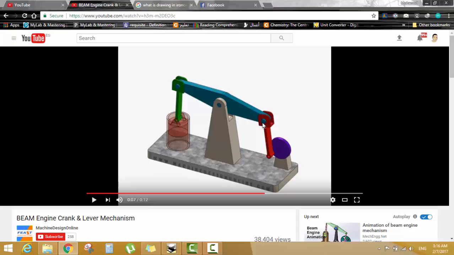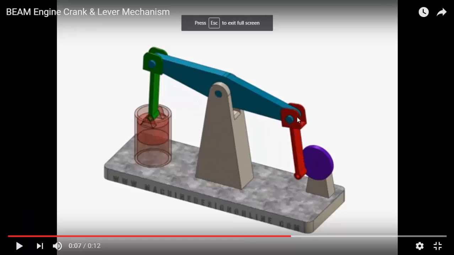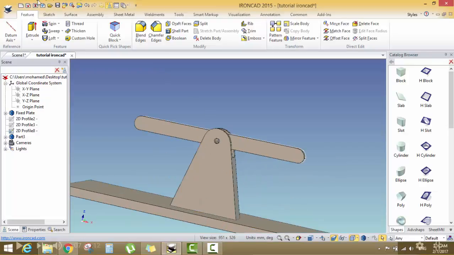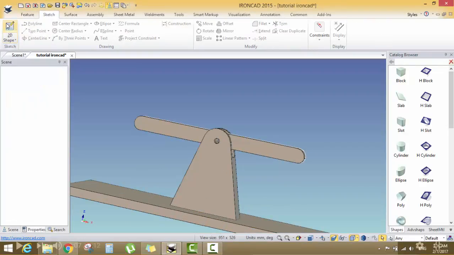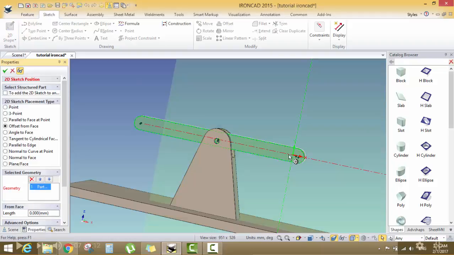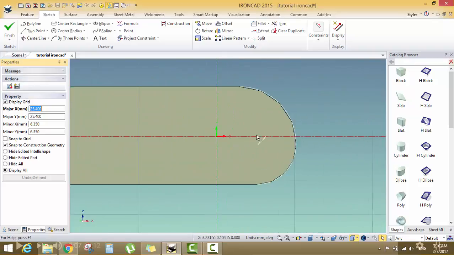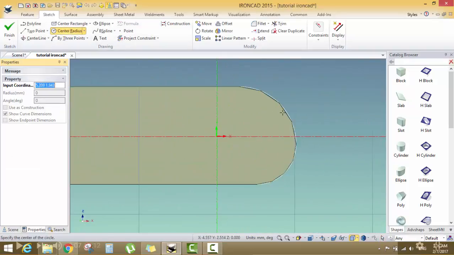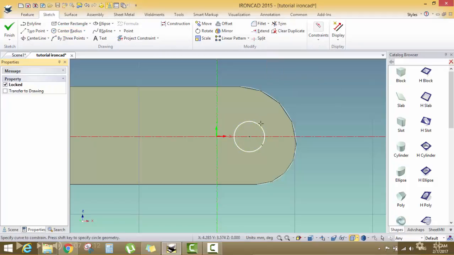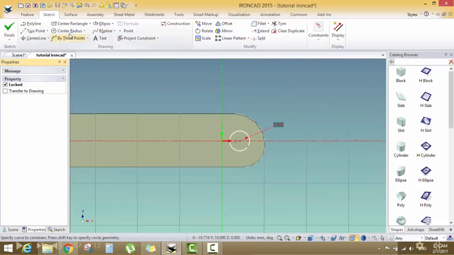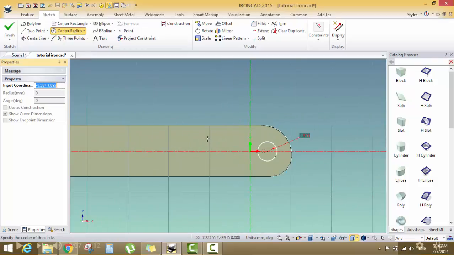Now we need to create this pin and this pin. Okay, go to sketch, 2D sketch, select this face and click OK. Okay, now let's create a hole. We can create this hole like here. Dimensions: 1.5 is fine. Let's create the other pin.